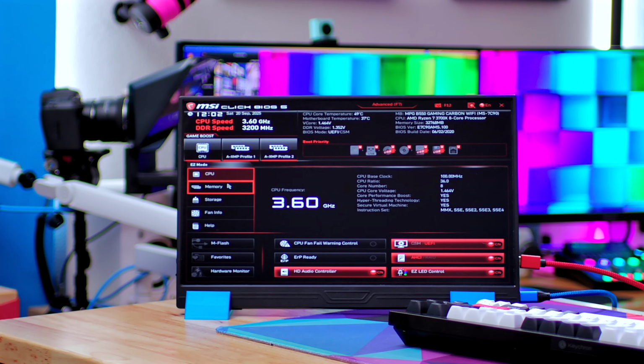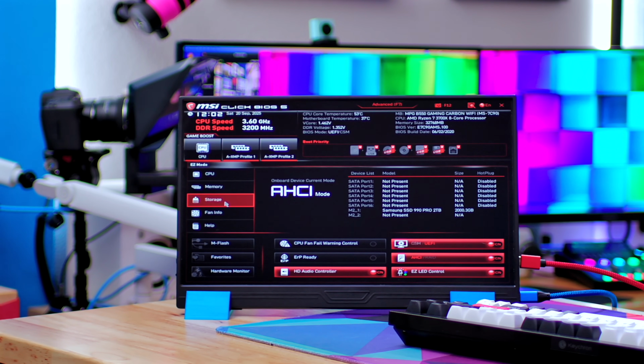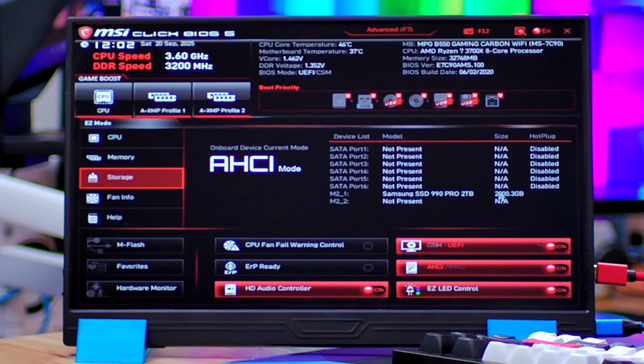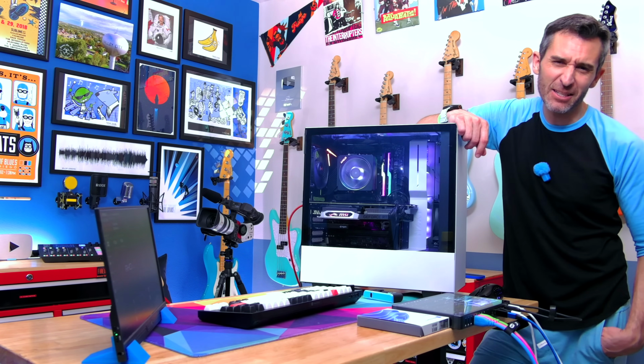So there's our CPU, here's our memory, we have 32 gigs ready to go. That came with it. Here's our storage. Here we go, the Samsung Pro 2 terabyte. It's showing up there. And that's the main stuff, right? That's what we need. It's working, right? It's working. It's a computer, yeah.